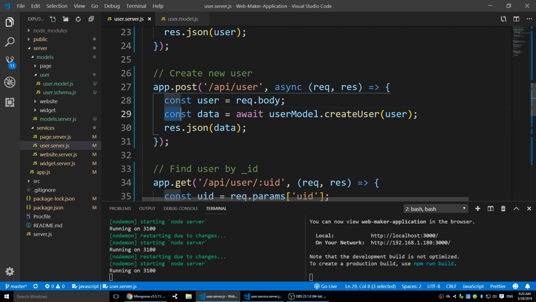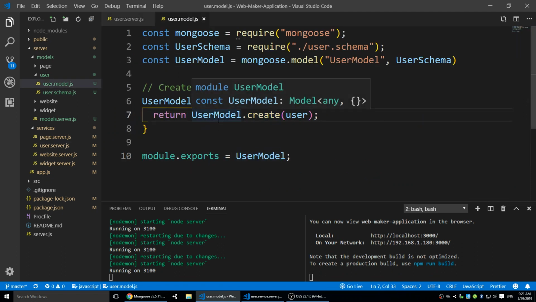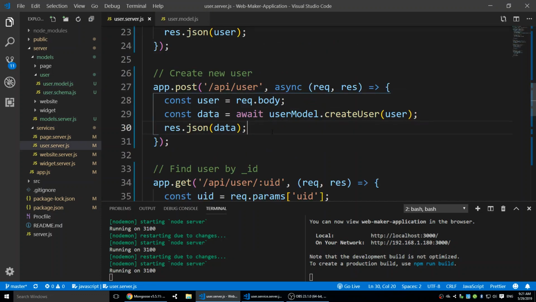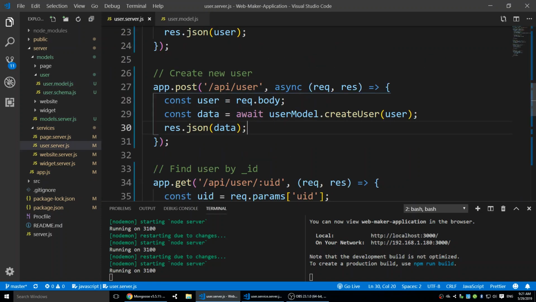Right? So now it's not gonna push the user directly into the user's array. Instead, we call the function in the user model.js, this one. And this function is going to handle everything. It's going to create a new user in the database, and also it's going to give a response to here. Right, this is going to return something. And once this one is done, we send back whatever data is responded to the client. Let's actually try it, see how it's going to work.